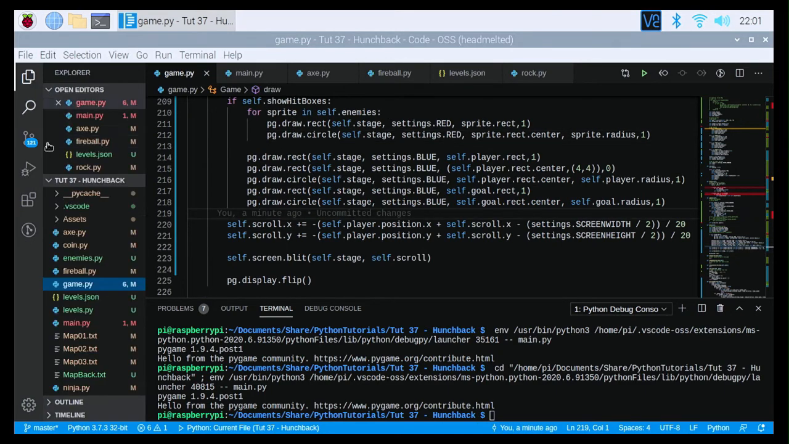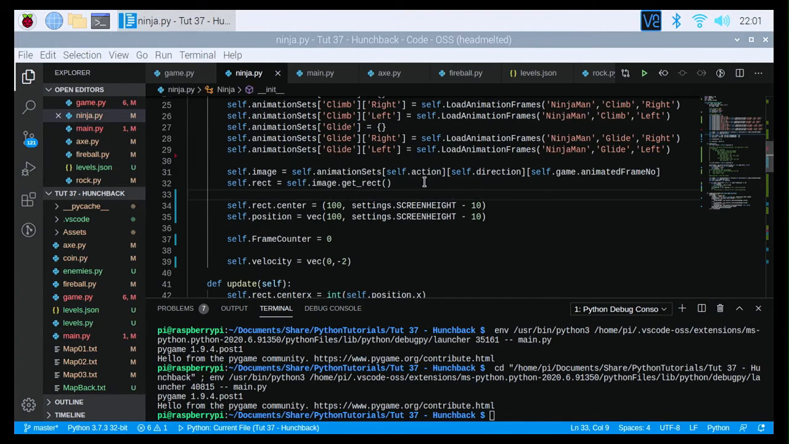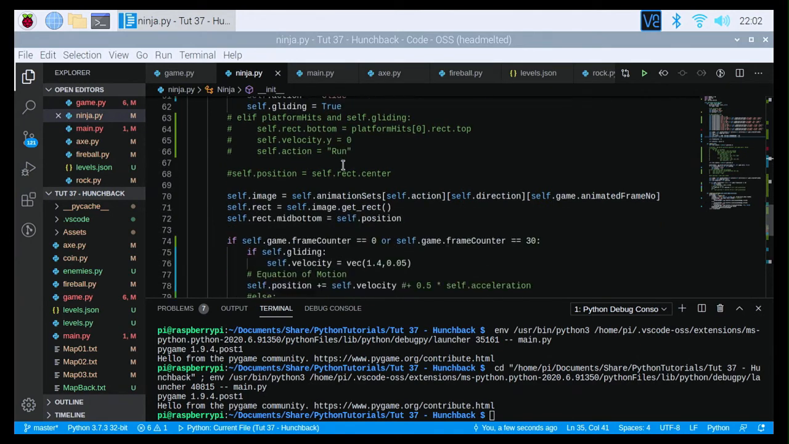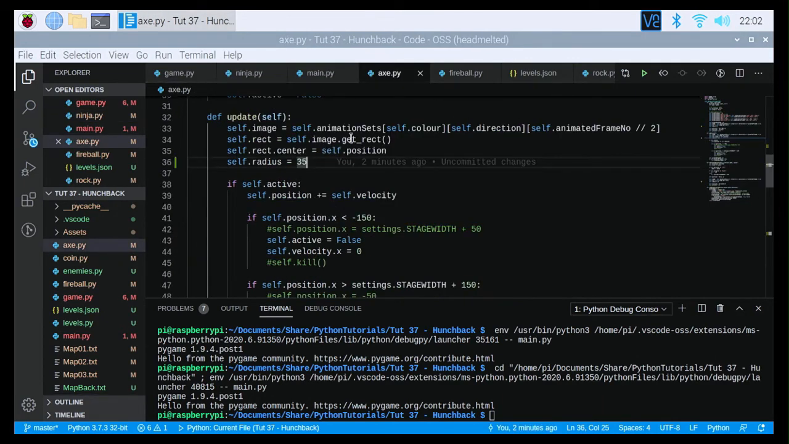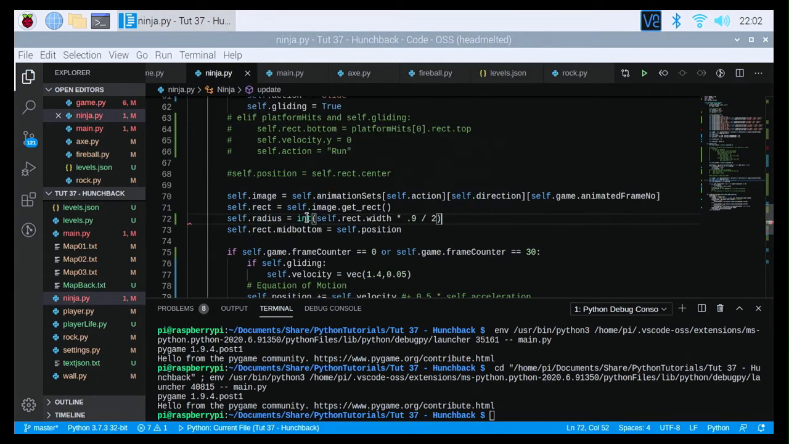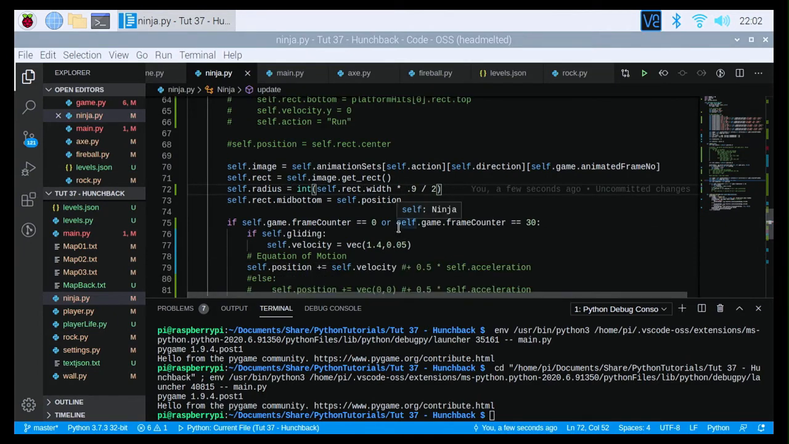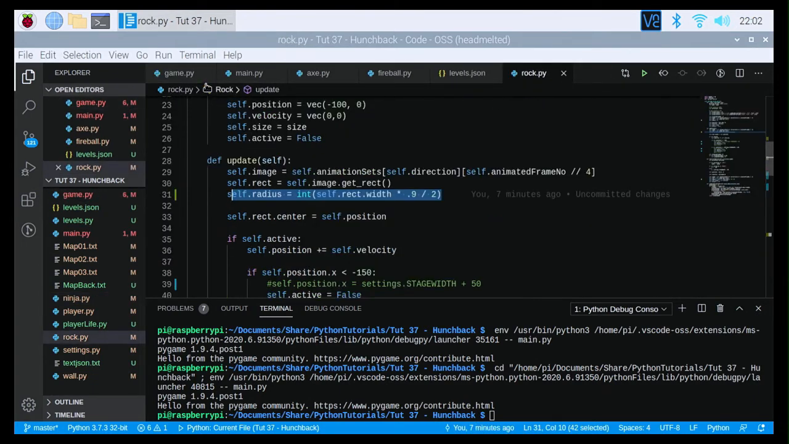Right, so where's ninja? So we'll give him a radius. And when he gets updated, that's there. We'll give him a radius, and we might as well make it the same as the rock. So it's the width of him. And do we need it anywhere else? No. So that should be it.